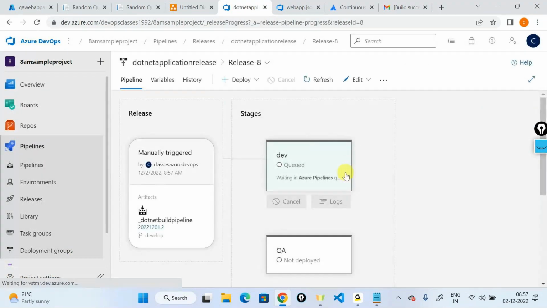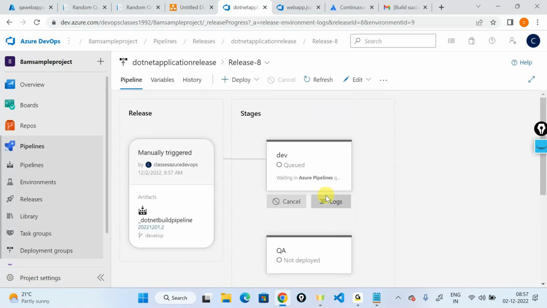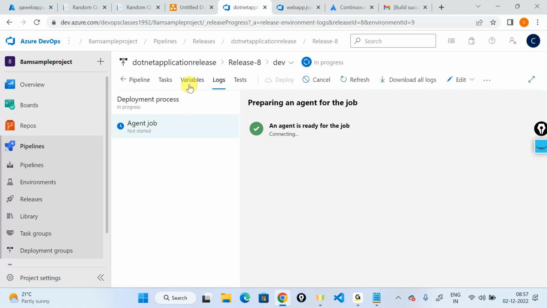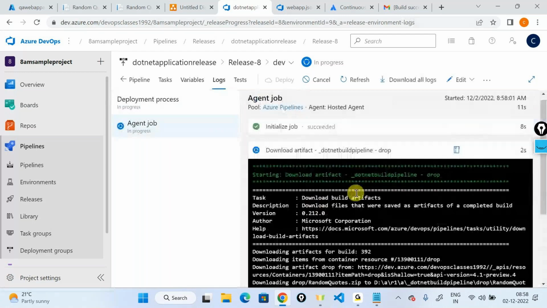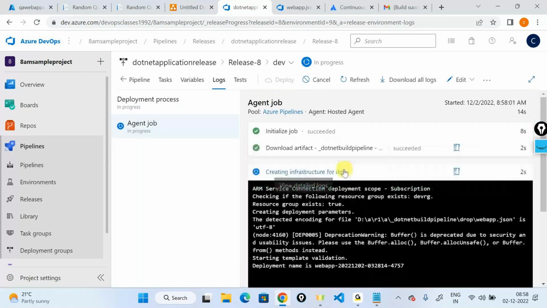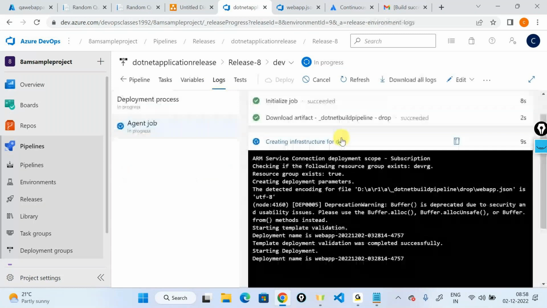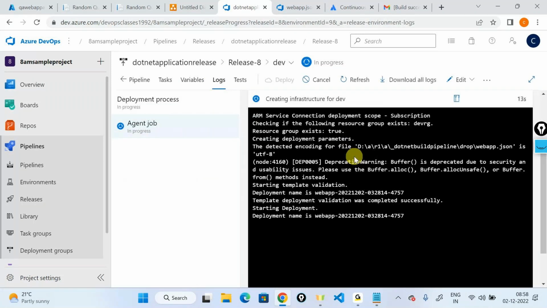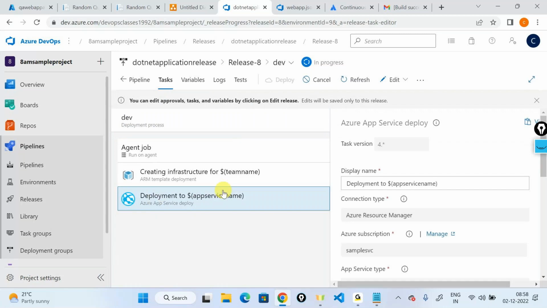So now you see the pipeline structure is slightly changed. It's not linear. It's a vertical pipeline where I'm deploying continuously into development, but not intending to take the code to QA and the others. Check this out. Now into the logs, check the variables. These are the four variables that this particular stage can use. One is the team name, which is dev. All the other variables are generated from this variable. Now in the logs, it says download the artifact. Then create the infrastructure for $team name, which got changed into development, called dev. Then it checks the infrastructure, and since it's already there, it's fine. And then it says deployment to this particular app service, as I specified with app service name.